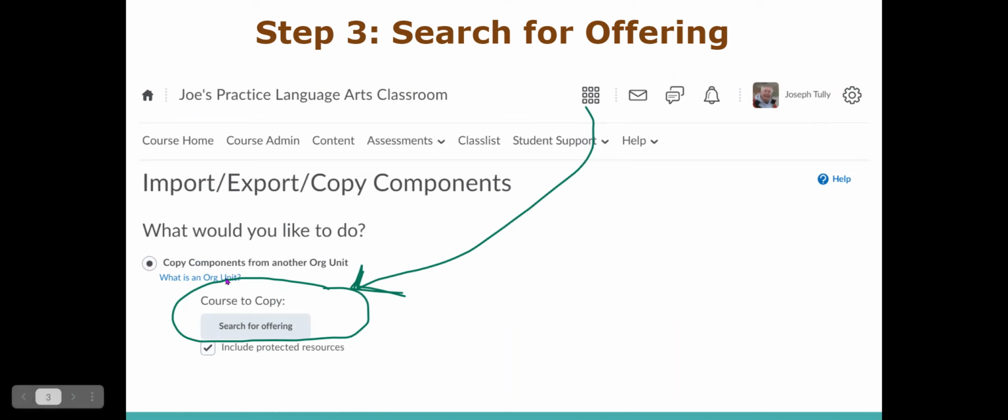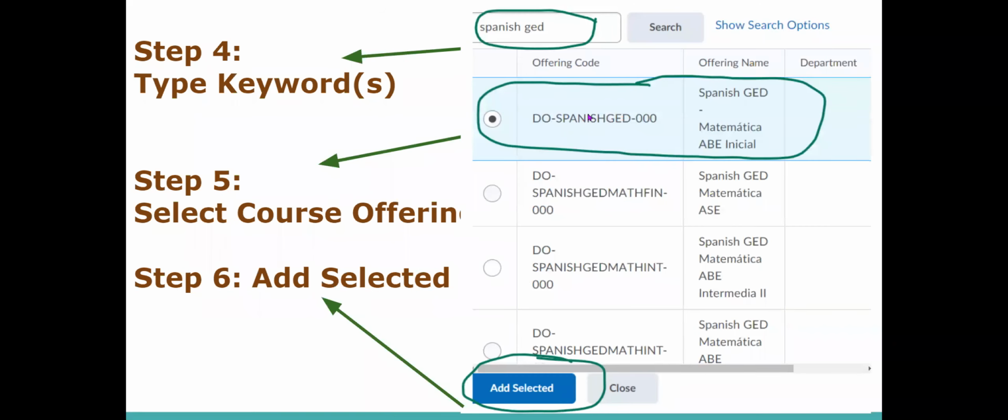I want to copy components from another organization unit, meaning that it's another course. In this case, the example is Spanish GED. I'm going to select search for offering. And then I am going to type in the keyword Spanish GED so that the courses that have been made available to me for the Spanish GED are right here. And so then I'm going to select the one that I'm looking for. I'm looking for the Matemática ABE Inicial, and I'm going to click Add Selected in the lower left.